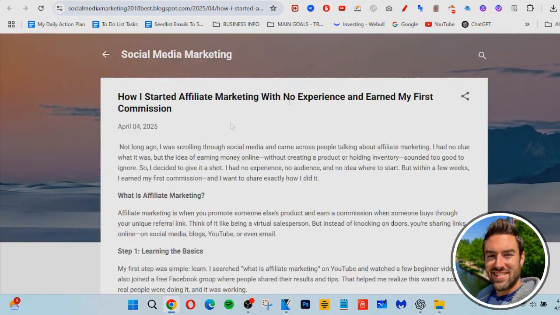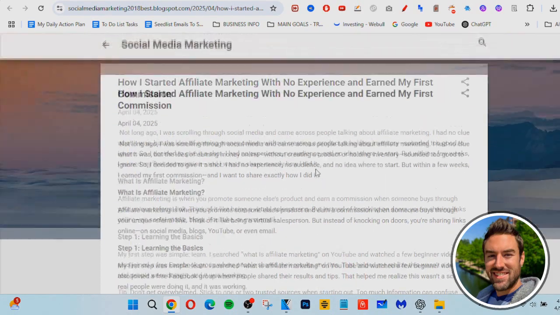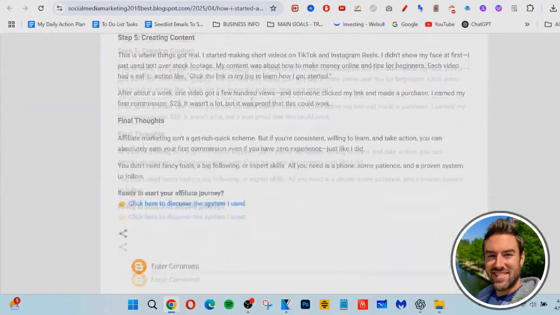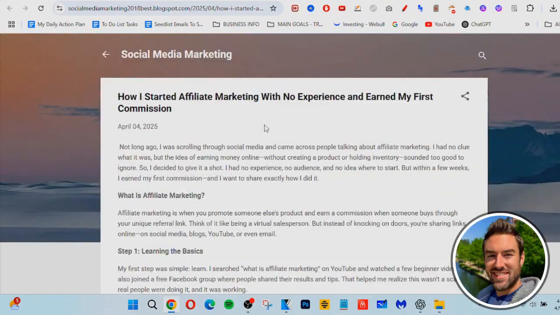Now you want to stay consistent with Blogger. The more posts you do, the more chances you have to rank on Google and the more real estate that you have out there working for you. And over time, you're going to get more and more people clicking your links, buying, and making sales on autopilot. Well, there we have it.